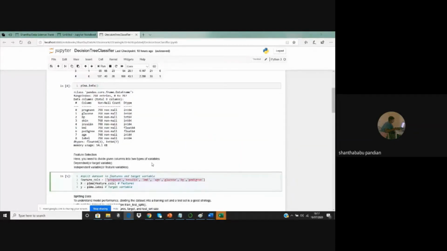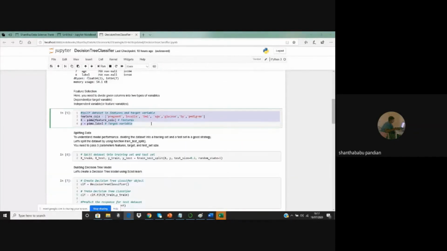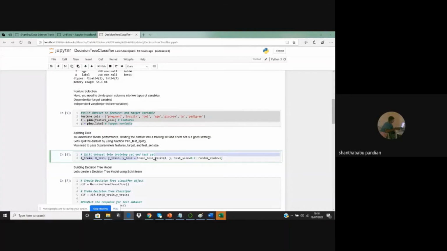Ultimately we give these variables. I think we have already discussed this type of splitting of the features and the target variable. Please note this; we can do the split here also. Here we have already seen how to split into train and test, with a 30-70 ratio and random state 1.